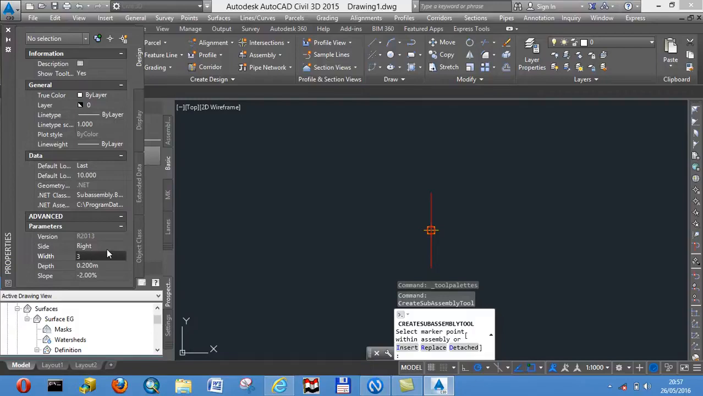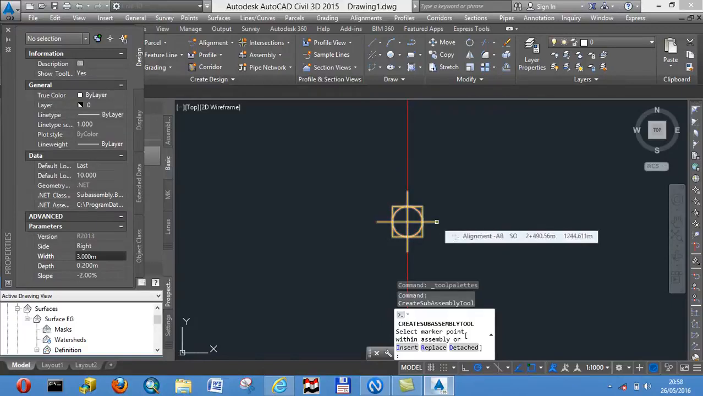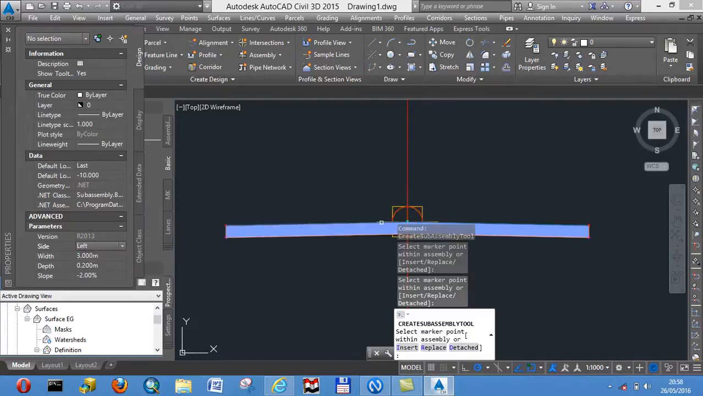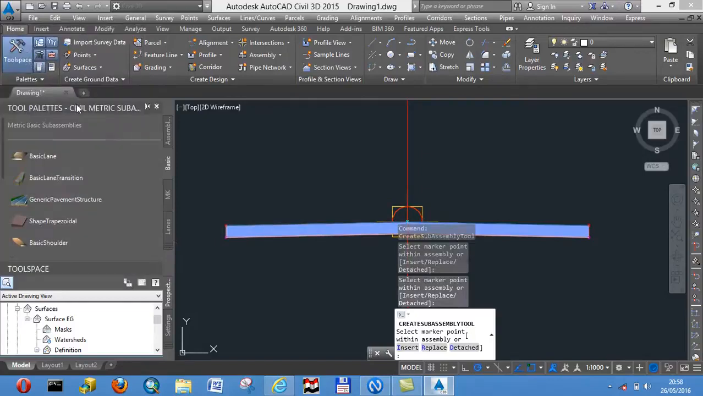So you press 3, then you click, then you go and click on the right hand side alignment to display. Now this is my width to the right. Then you come here, you change it back to the left, which is 3 meters also. You go by the left hand side. Then you're done with this, you can easily close it.